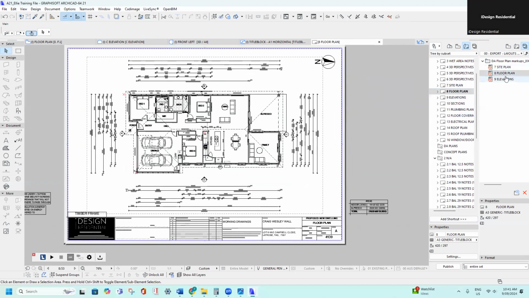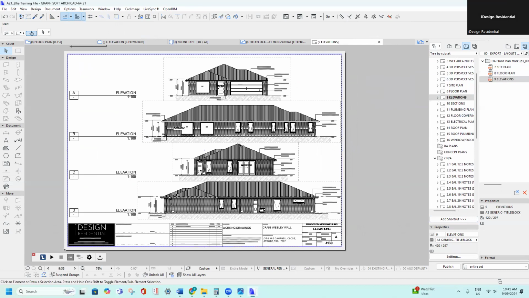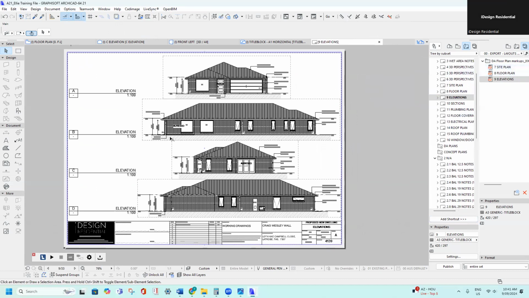So you got your floor plan. Now you've got your elevation set up. So you've done 2 pages of the DA plans now. And then you do your site plan, and I can show you how to do that next.